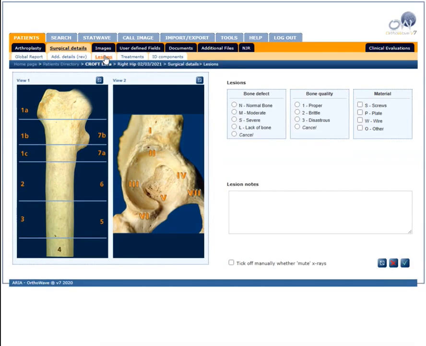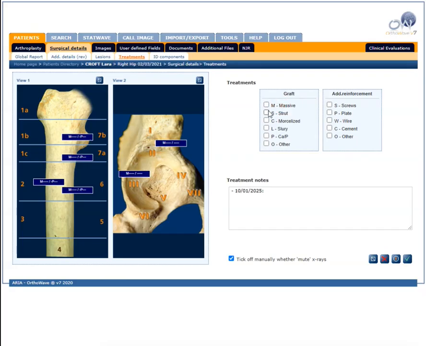Anatomical lesion mapping is valuable both for preoperative assessment and for statistics, by allowing you to locate areas of bone defects, bone quality or presence of material. The same is true for treatment mapping, to locate the addition of bone grafts or bone support reinforcement materials. It is useful to be able to add notes or comments.